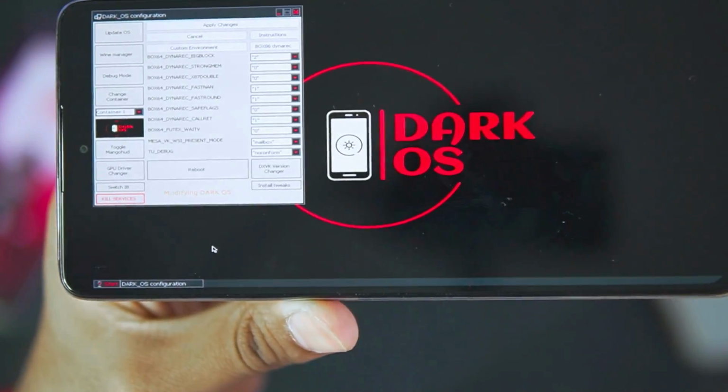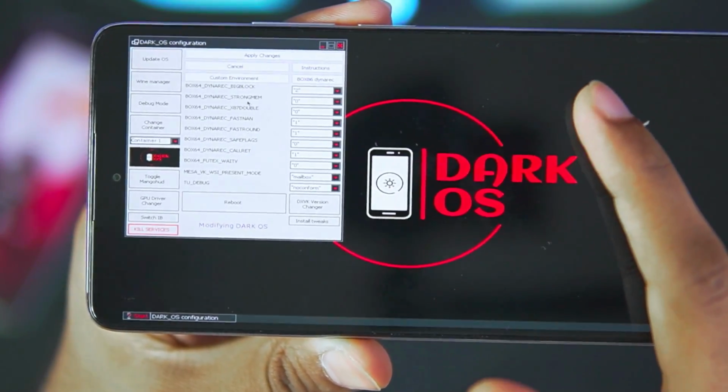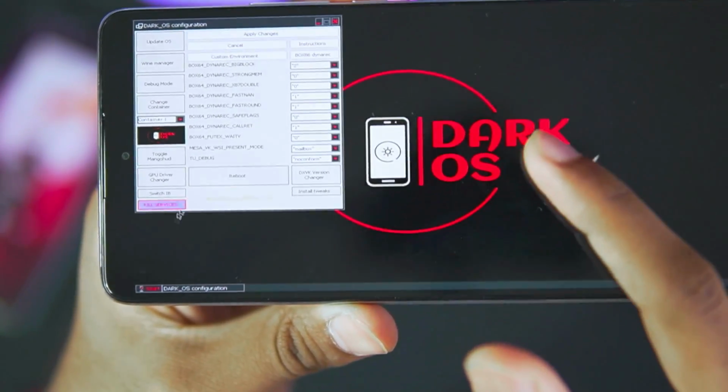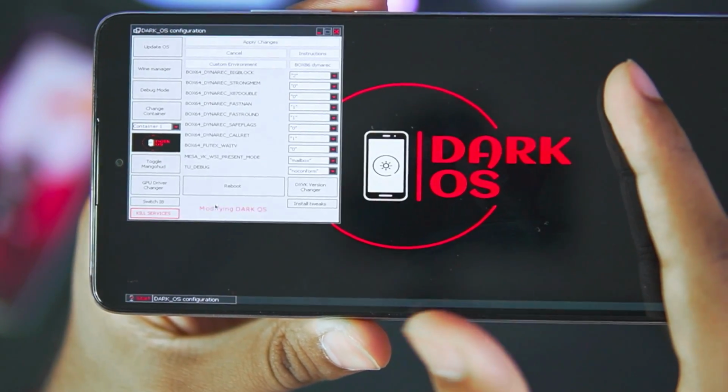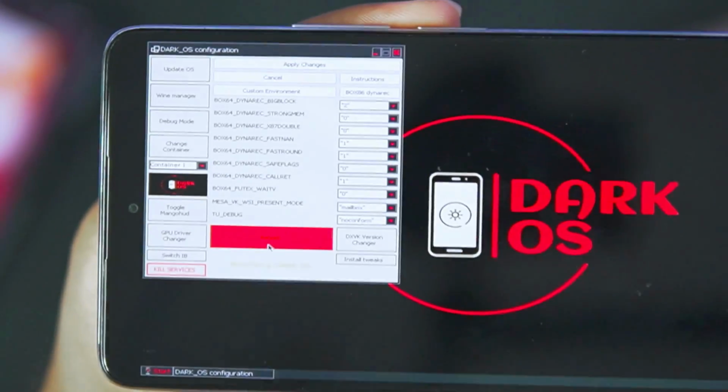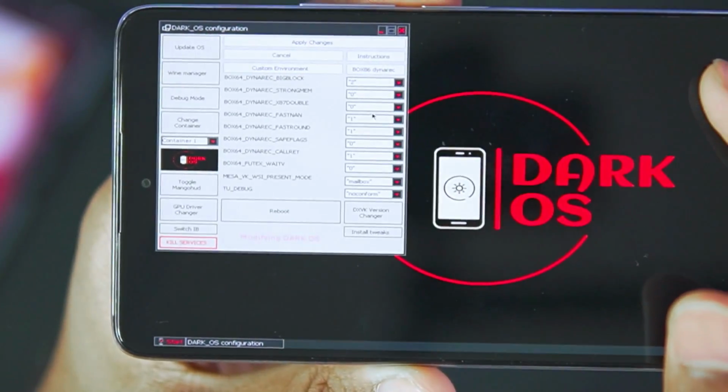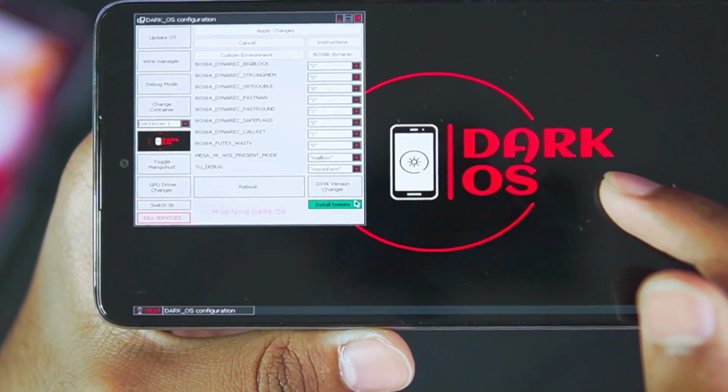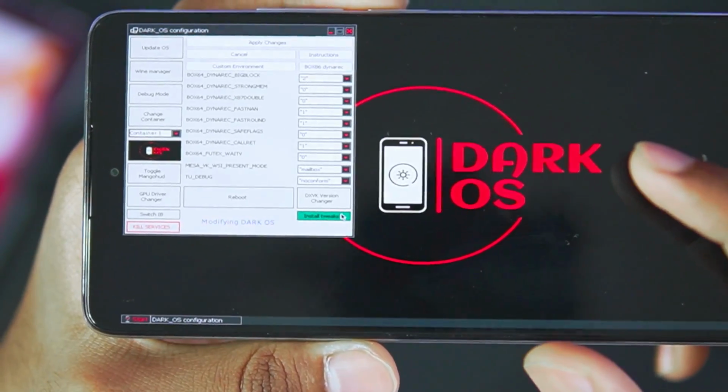Well, every time you change a setting, you get the apply changes option at the top, and afterwards you'll have to reboot it. So there is also a reboot button given, but let me just go ahead and showcase every single setting that is present. So first of all, we get some custom environments. At the bottom, we also have a section for adding tweaks in the DarkOS.